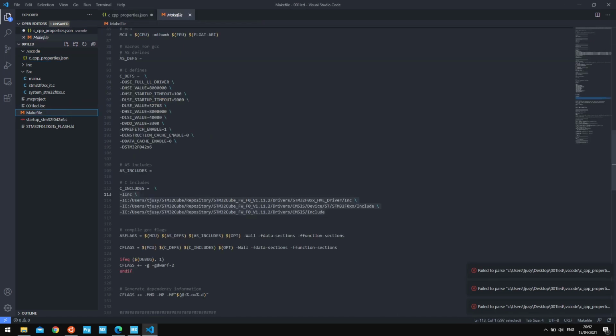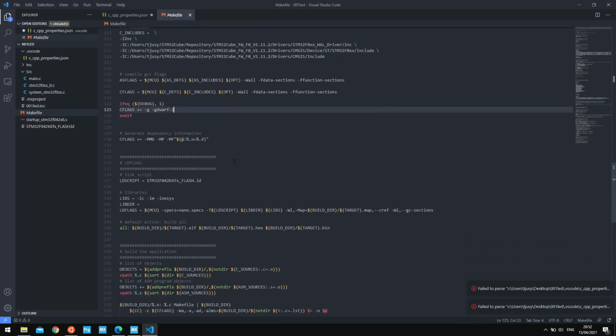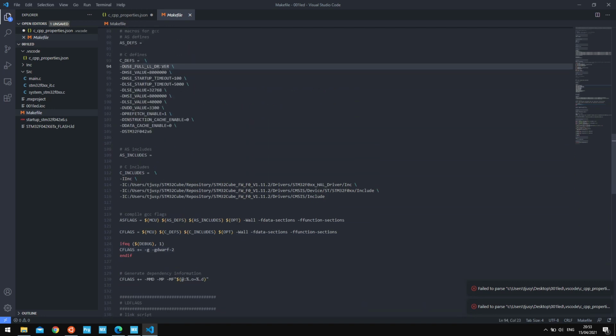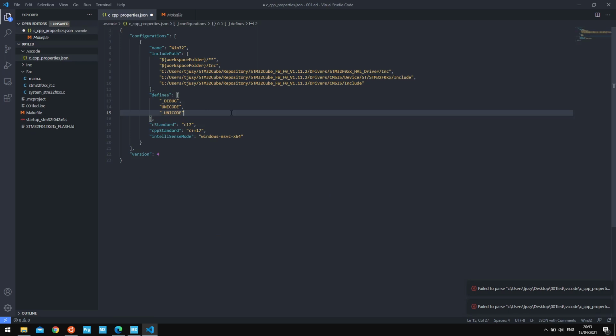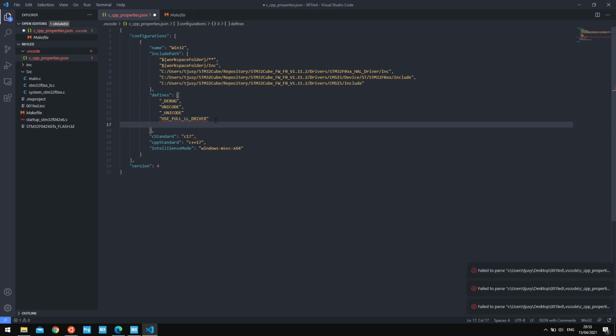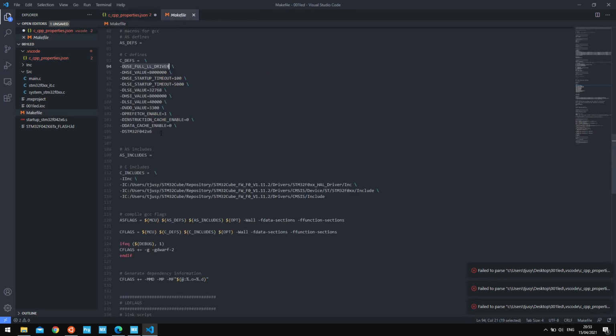After that, we also need to define some macros there, because we're using the low-level driver. So the first thing we need to copy there is the low-level driver. The next thing is the controller family number.